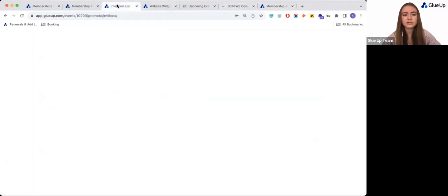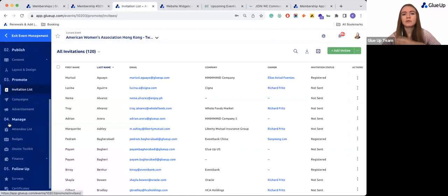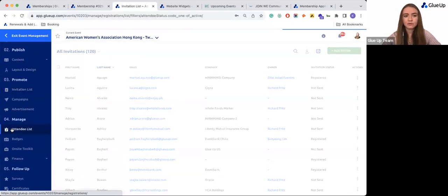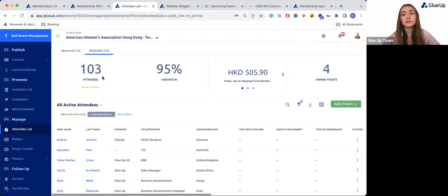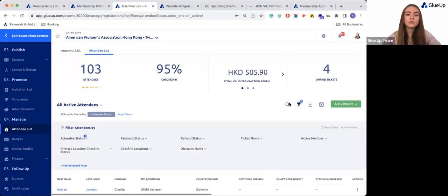Now, what's also important, from the system, you can send out event invitations, as I already showed. Whenever someone registers for the event, you will receive the registration here under the attendee list. So you will see how many registrations you got in total, how many members registered, transaction revenue in your currency. You also would be able to filter by the answers in the registration form, which is very important when you organize a face-to-face meeting, right?